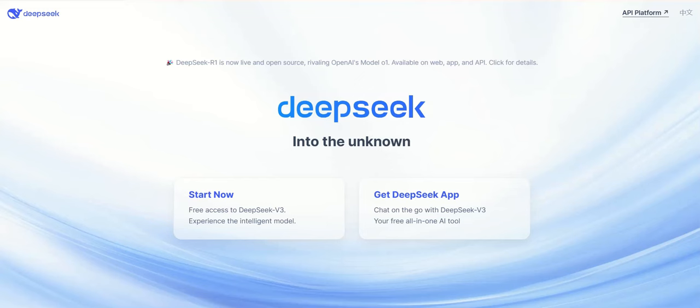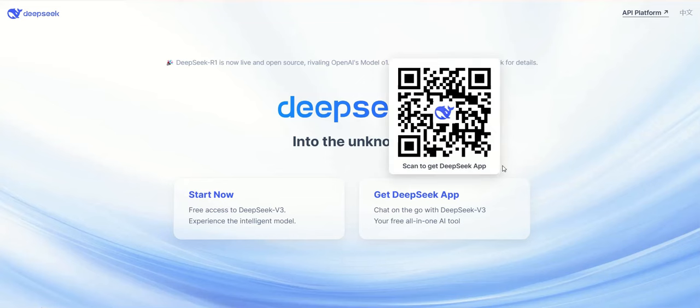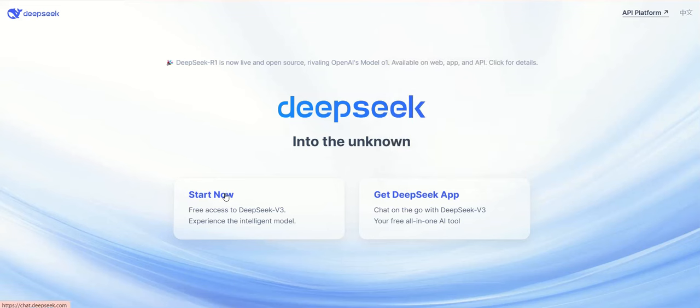Okay, so when you open chat.deepseek.com, it opens up this page, and if you're new, it will ask you to register with your email ID. Once you get the authentication code on the email ID, you log in and it opens up this page. You can install the app from here by scanning this, or you can go to the web page by clicking here.